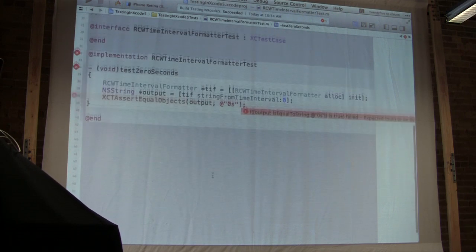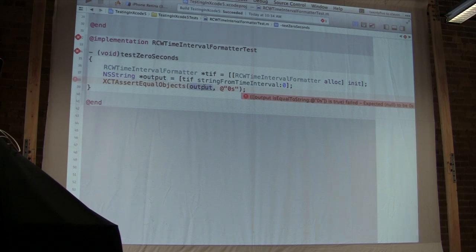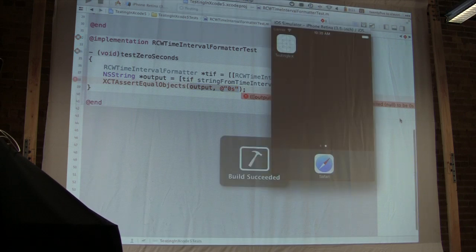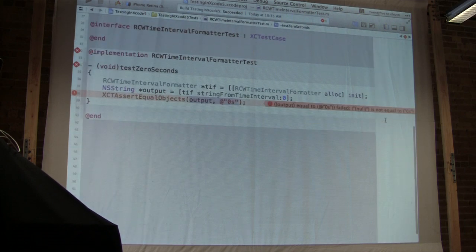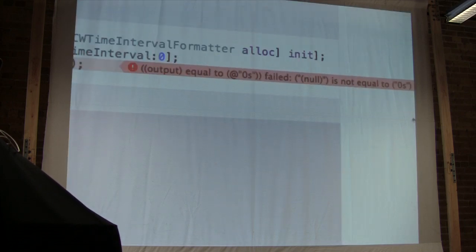By saying XCTAssertEqualObjects, it does the isEqual comparison for us, and it even formats an error message if this is not the case. We'll run our test now with Command U, and we'll hide the sidebar so we have more room. Output is equal to 0s failed. That's a better looking assertion message, and here is what went wrong. Nil is not equal to 0s. The same error we expected to see, no surprises here.